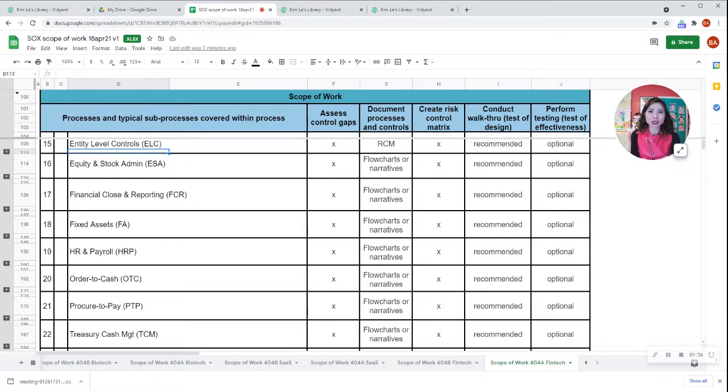What I've done on here is you can now see the rows. There is one for assessing your control gaps. There is also documenting your processes and your controls. There's creating the risk control matrix, or we often call it RCM as shorthand. Conducting walkthroughs to assess the design of the control, and testing effectiveness. So this is test of effectiveness. Here are the basic processes that every company typically would have, and depending on your operation, it may go deeper.